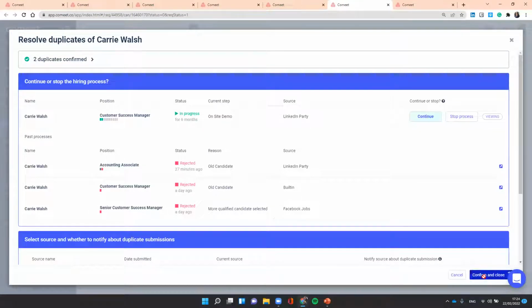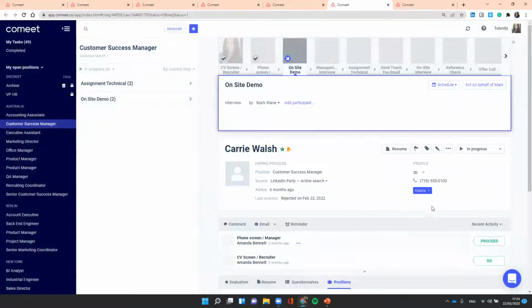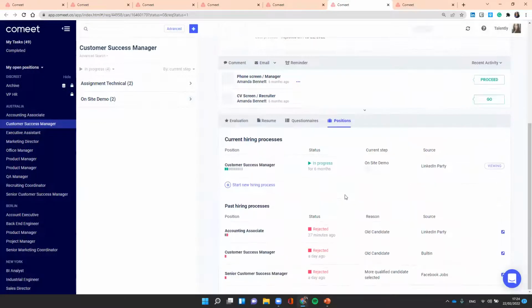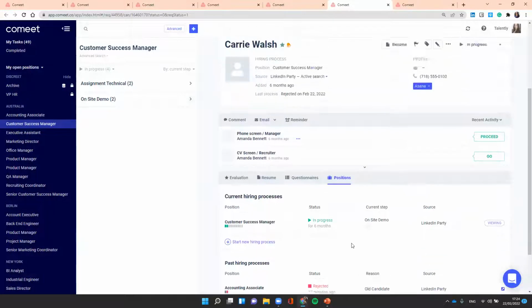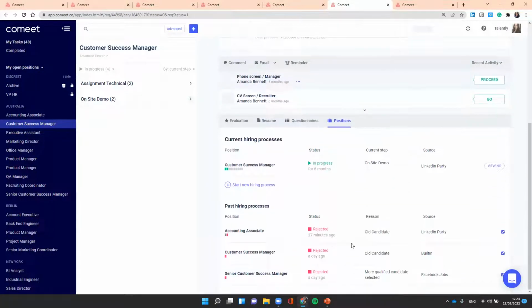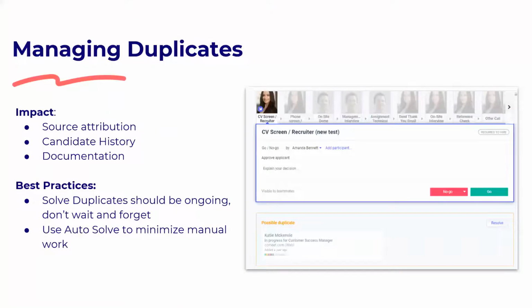I can choose confirm and close, and there's really not much to do here, but now you can see that the positions tab will be much more updated. And as a recruiter or as a hiring manager, when I'm looking at this candidate, I have all of their historic data documented in one easy, accessible place to make sure that I have all of the information I need to make decisions.